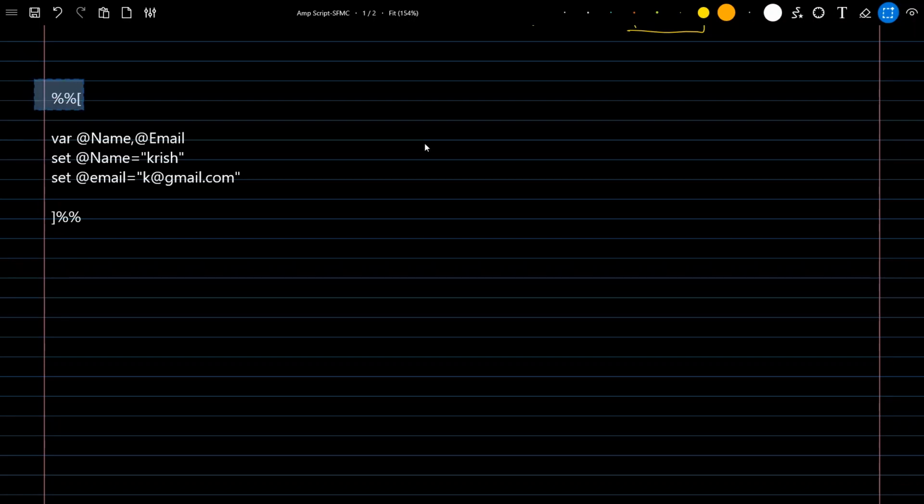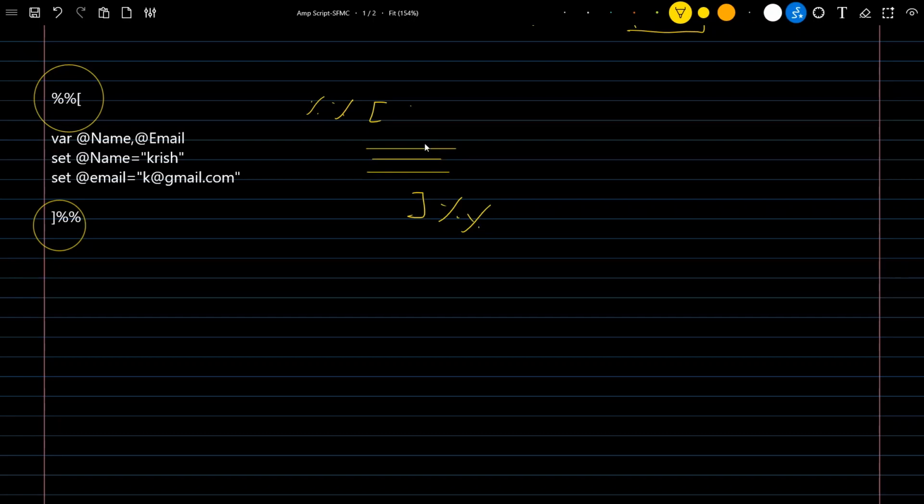So here, see, this is for the sake of scope. Everything we write between the percentage delimiters is the scope. So everything is implemented there, and whatever we need to print, we will be printing outside this scope.